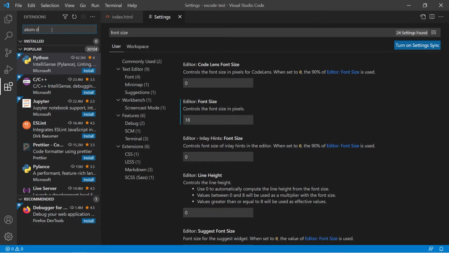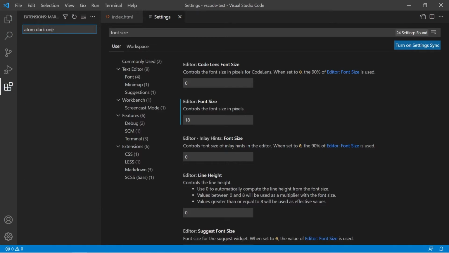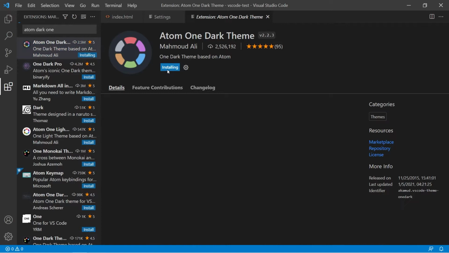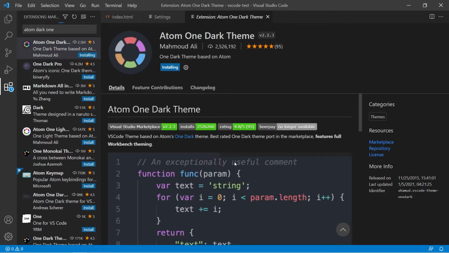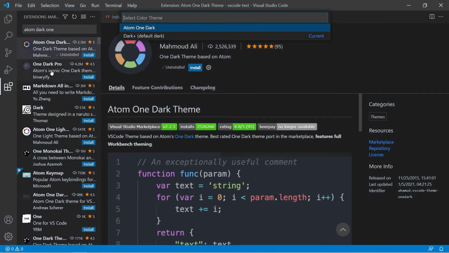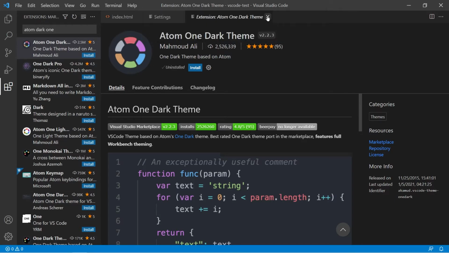So if I search for Atom One Dark, you can see we have this theme and we can just install it. And you can see our theme has changed. But right now I will uninstall it, and all these extensions we are going to take a look at in the next video and how we can customize or use them. So I'll just move to the dark default theme right now.